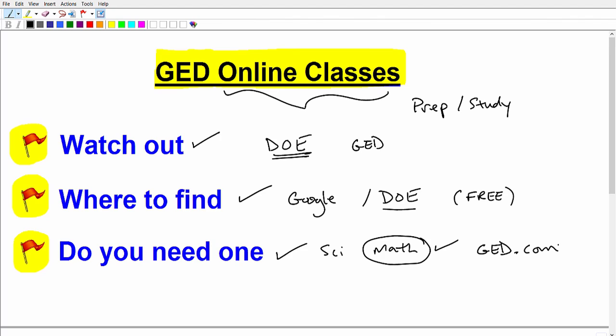Of course, you're going to have to study all this material, but the one thing I would suggest, my background is in mathematics, is that the math part of the GED is going to require you to really study. And this is where you would definitely benefit from a class or instruction from a teacher.